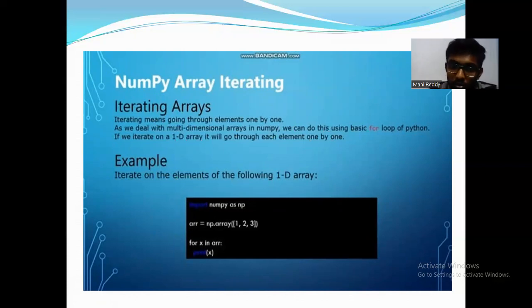Iterating means going through elements one by one, right? One by one. As we deal with multi-dimensional arrays in NumPy, we can do this using the basic for loop. Starting only we learn that for loop, while loop is there. Here we use that for loop of Python. If we iterate one dimension, it will go through each element one by one. For x in array, print x means what? Output should be what? 1, 2, 3 as separate ones, right?